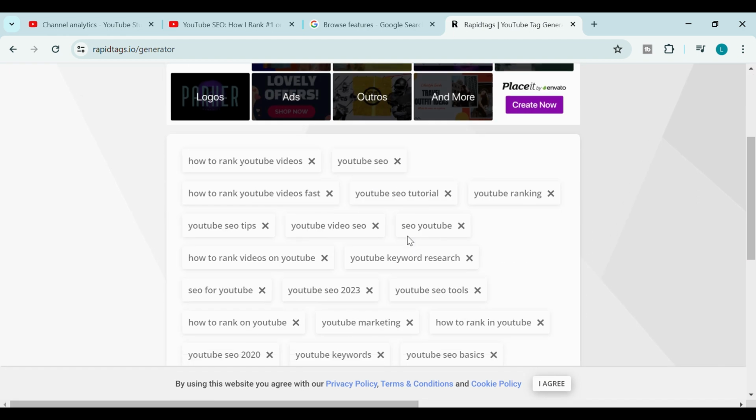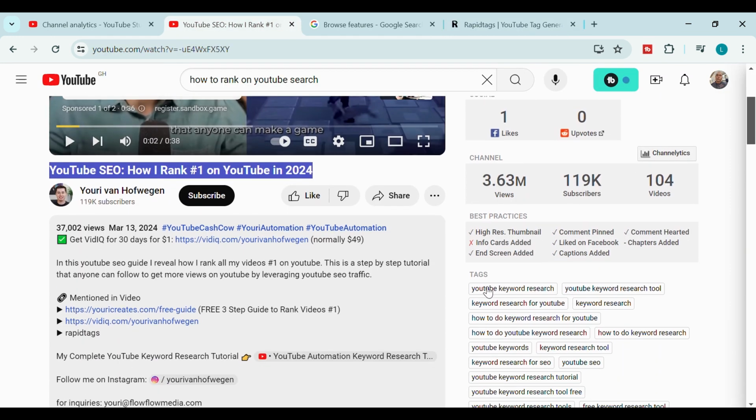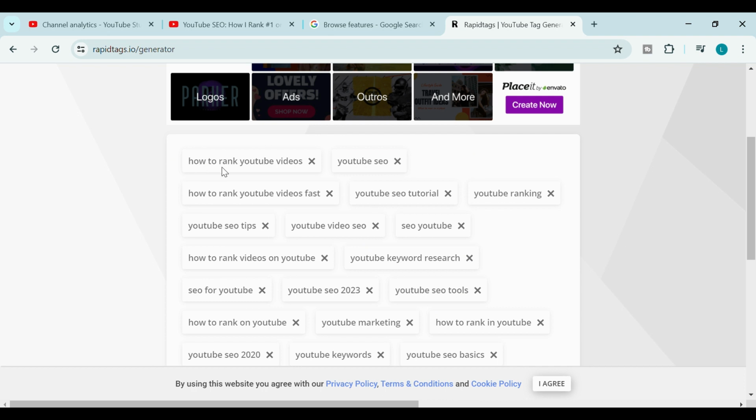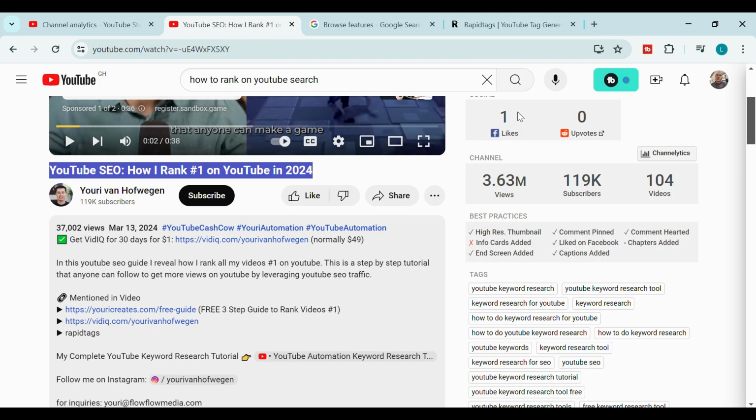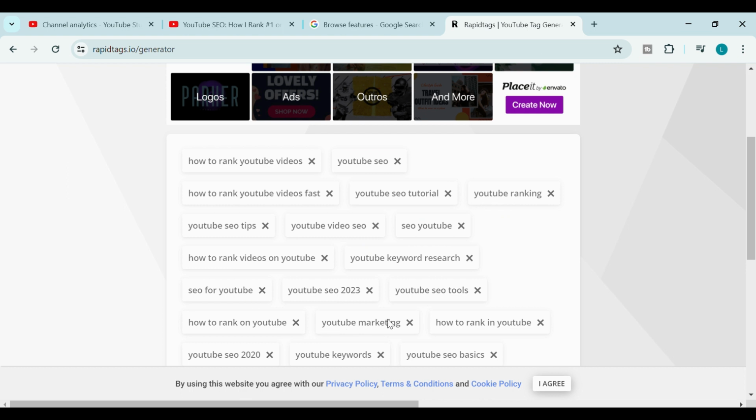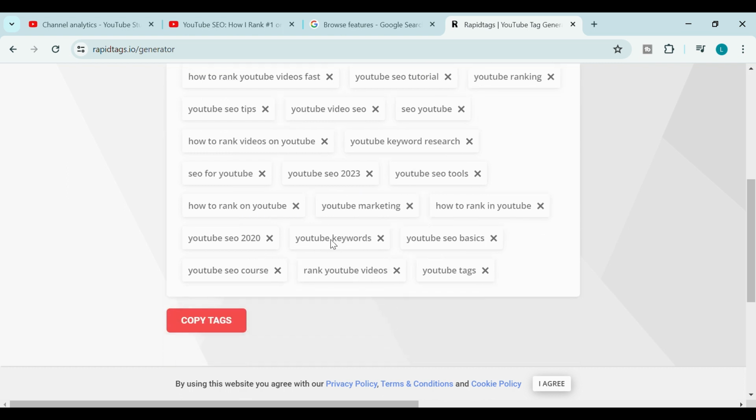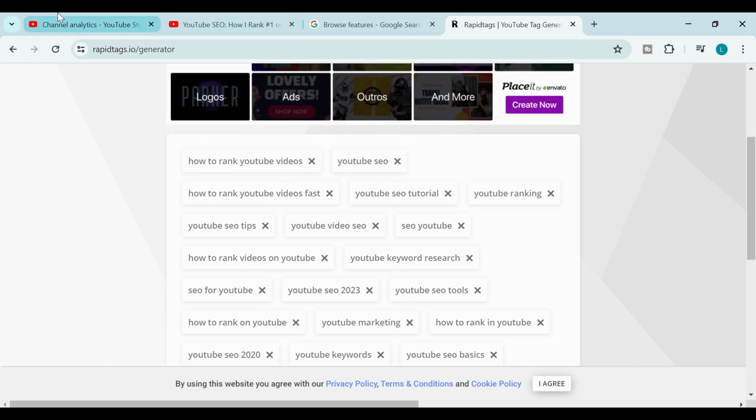Now you see these are tags that pop up. So now let's go to his tags. We now see YouTube keyword search research, YouTube keyword research 2. Now if you come here, you see how to rank YouTube video, YouTube SEO, YouTube SEO tips, YouTube keyword research. You can see the same thing that we saw here was in his own. That was the first one. You come back here, you will see a lot of things like that, YouTube keyword, and you can see you have similar tags to his own.